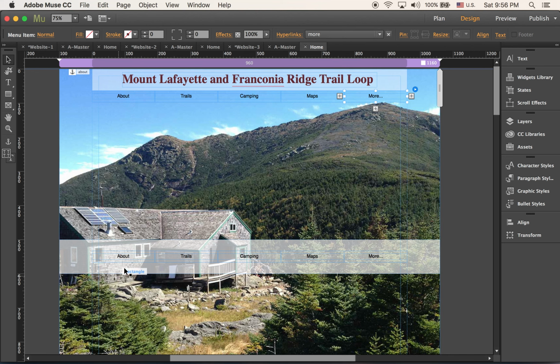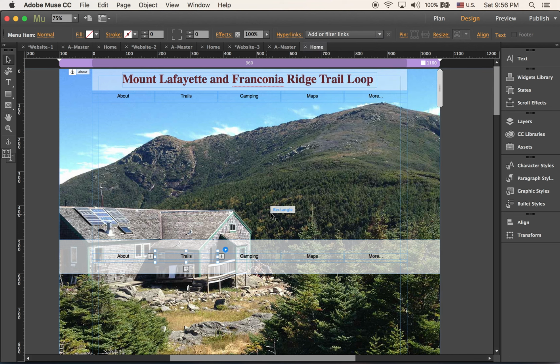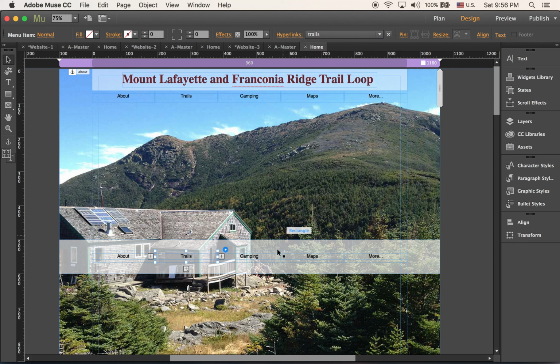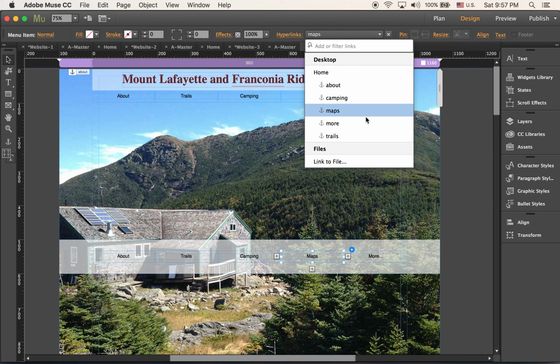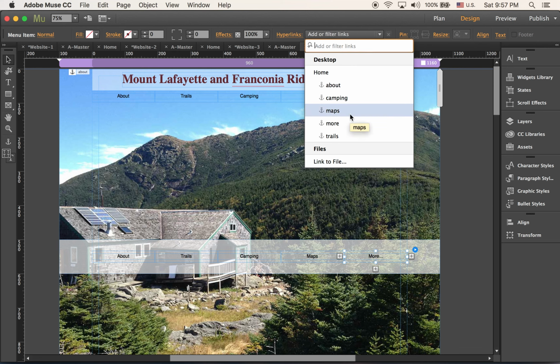Okay. Repeat the same thing for the second menu button too. Menu bar: about, to about, trails, camping, maps, more.